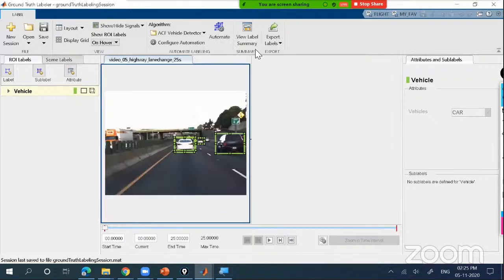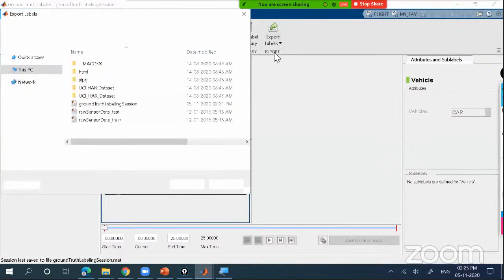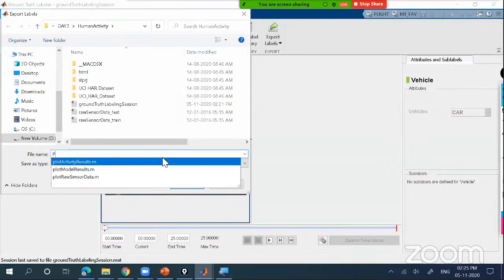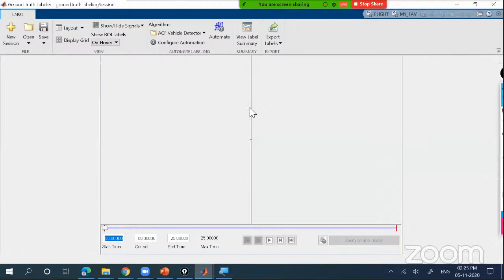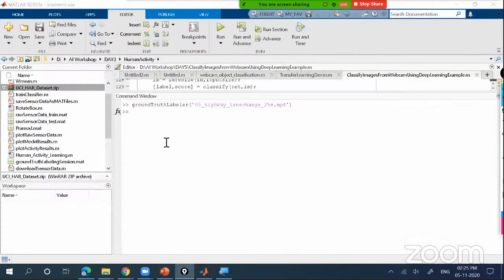Okay, so you can export the label as a function. You can just say export to workspace or to a file. You can just give your name and that file would get exported, right? I think someone was asking me where to start. This is where, with a combination of computer vision as well as machine learning algorithms, you would be able to start with the self-driving models.